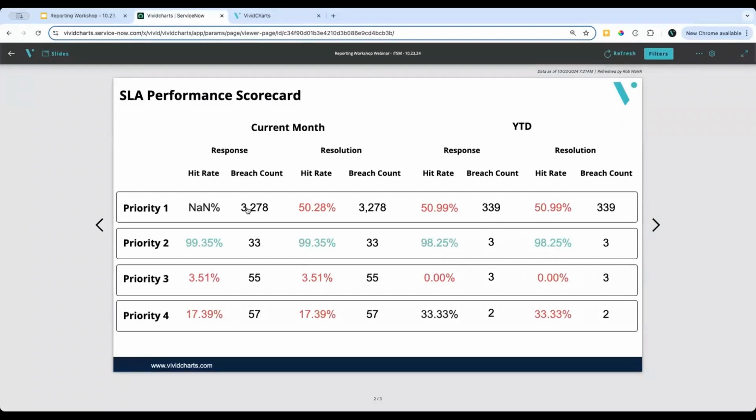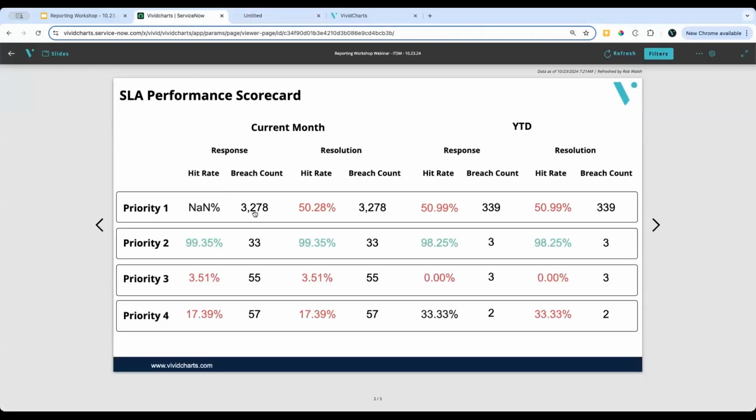And if the make clickable toggle is turned on, if we click any of these charts individually, we have the ability to drill directly into the underlying ServiceNow list view. So I've clicked that score chart there to show the number of breached SLAs for priority 1.